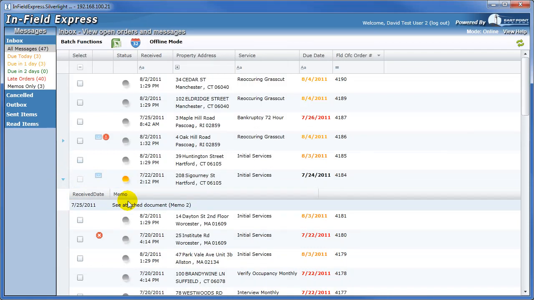Because memos can be received on completed orders, there is now an order status column to help you tell the difference between orders that are due and orders that have been completed. Orders that have been completed and are no longer due are color-coded orange.